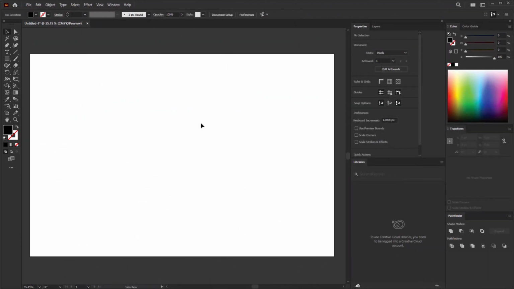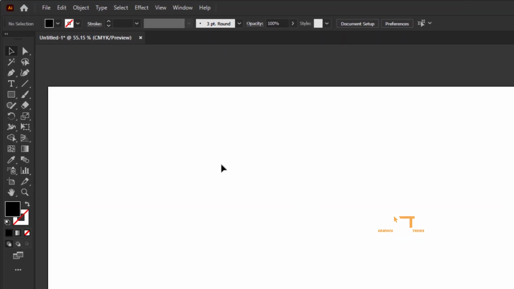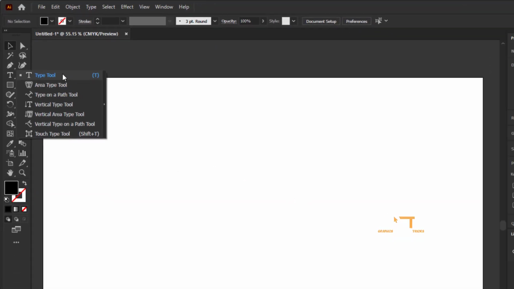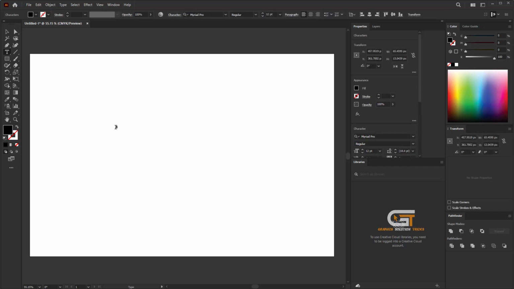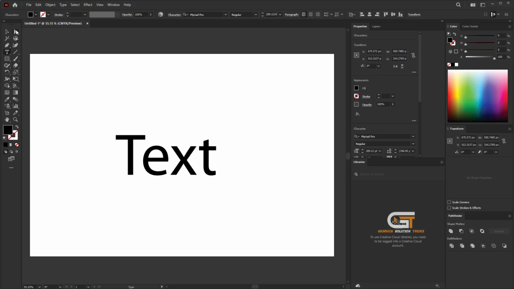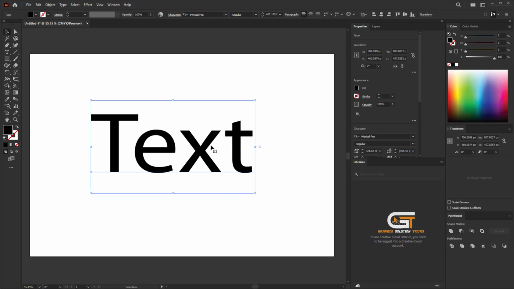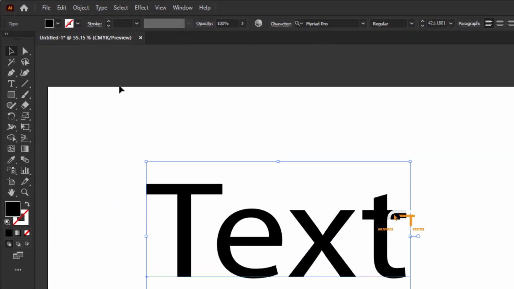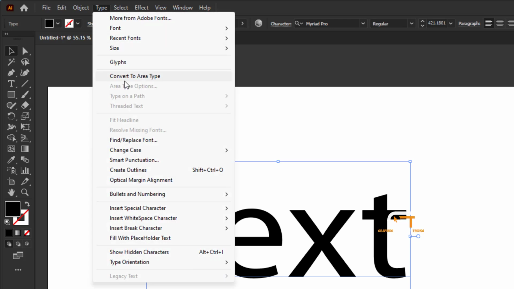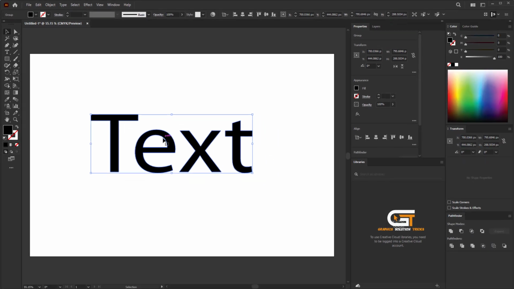First, open Illustrator and create a new document. Go to the select text tool from the toolbar. Here I wrote a text. Then go to the Type menu and click on Create Outlines. Now we convert text into shape.